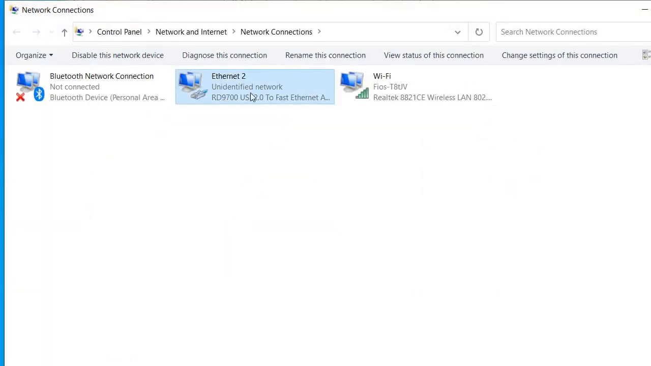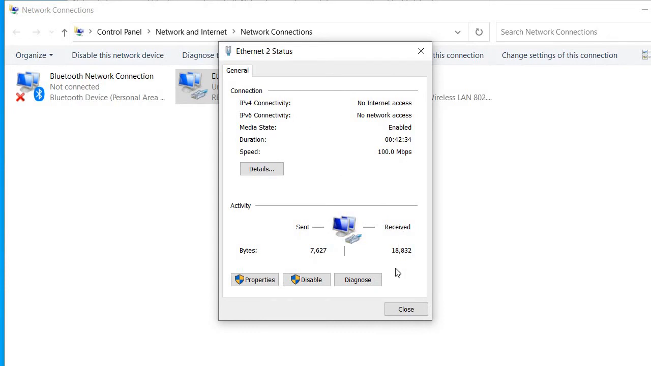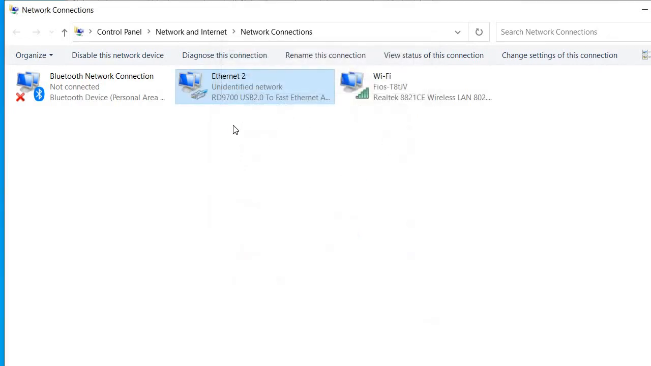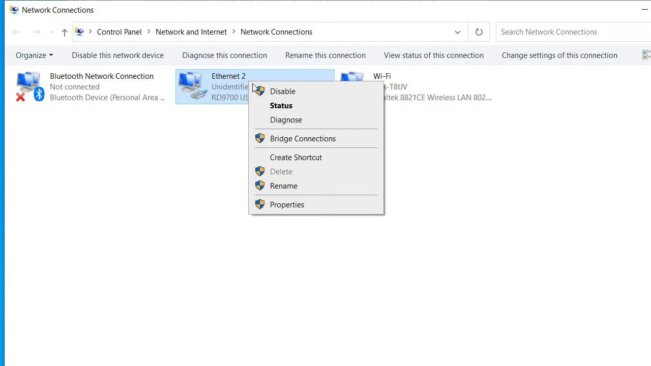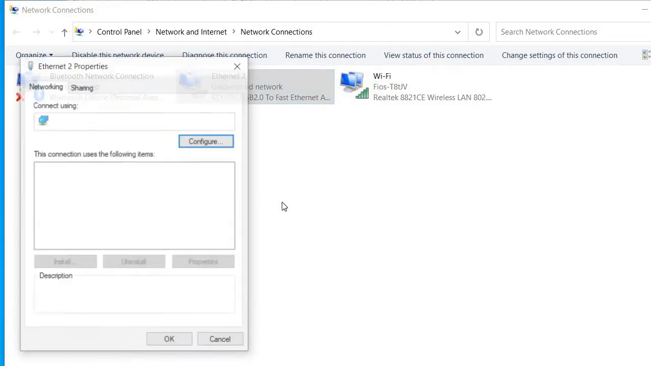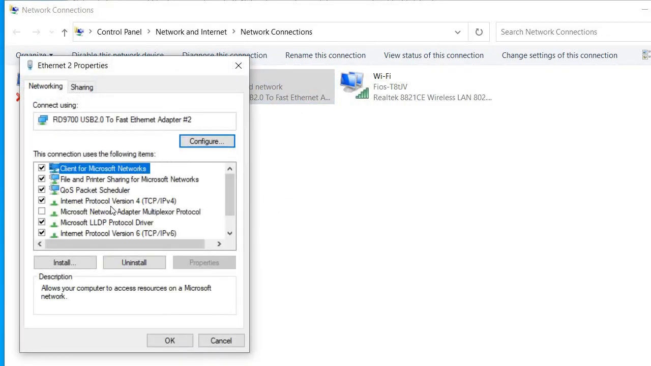Okay, and now I found my Ethernet cable, which is connected from my computer to the Hawk itself. So if your computer doesn't have an Ethernet port on it, you'll have to use one of the adapters. I'm using an RD9700 USB to Ethernet adapter here, as you can see. Double click that, and I can see it's all connected. My drivers are good, everything's fine there. So now I right mouse key, okay, and I hit Properties. So the right mouse key, Properties again.